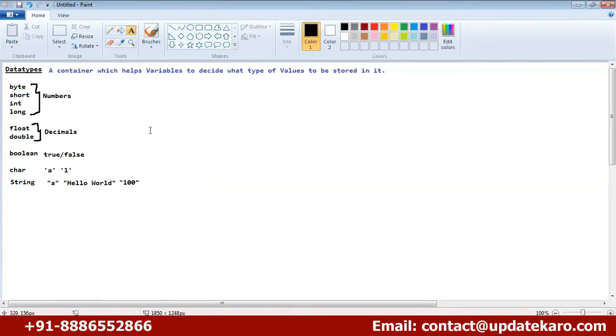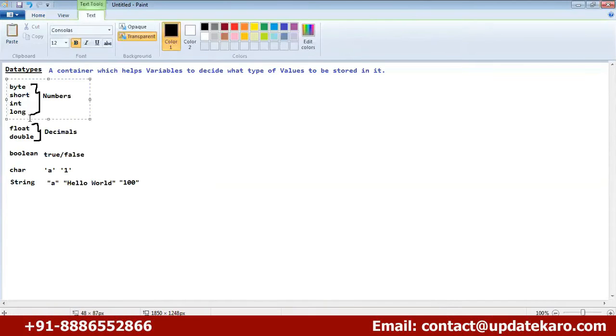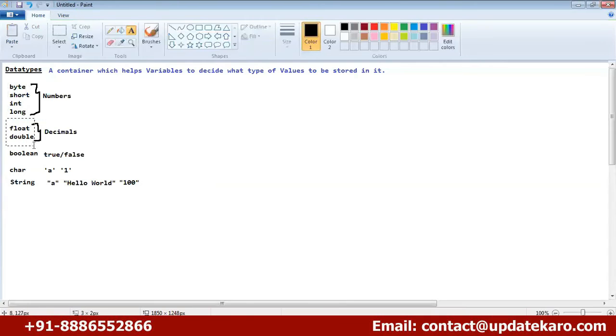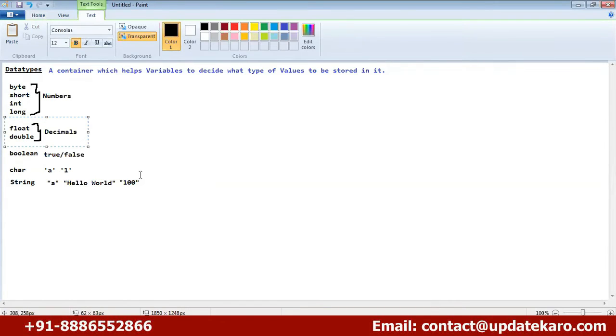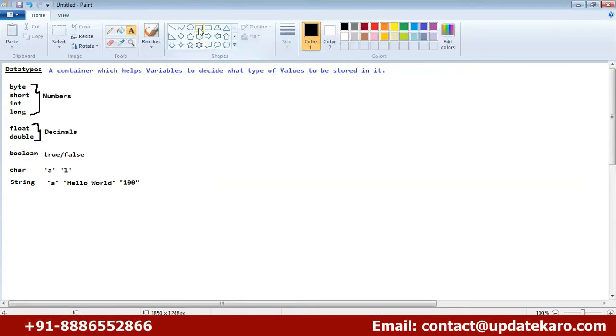Next, the question that arises here is: we have four data types which allow me to store numbers. Why do we need these four data types to store numbers, and why do we need these two data types to store decimals? That's a question that will arise. So what is the information for that? So simple. I told you everything is kind of a container.